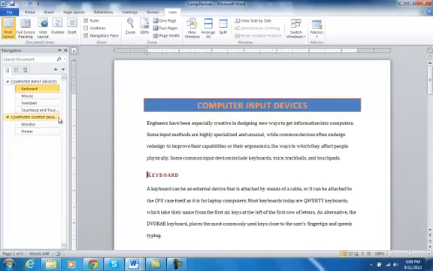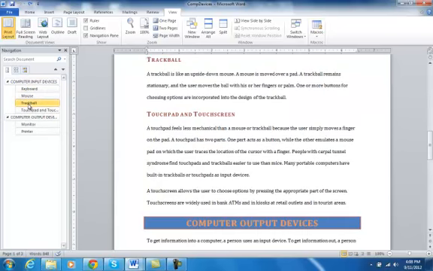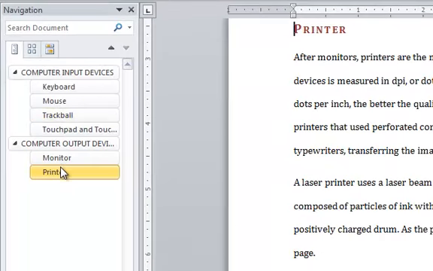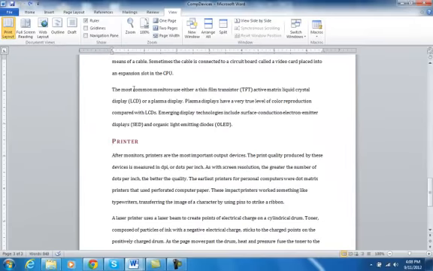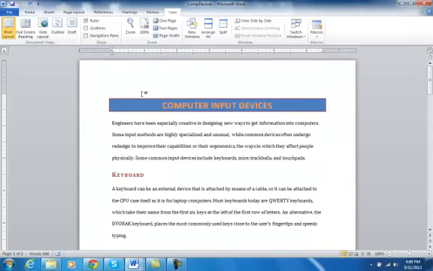It takes my headings and puts them out here. For instance, if I go to trackball, it'll take me to the part in my document about trackball. If I go to printer, it'll take me down to printer. Now, in a document like this with only 2 pages, I probably wouldn't utilize this feature, but if I had a 20-page file or document, this would be very, very helpful. I'm going to turn navigation pane off because I just like to see my whole screen. I'm going to do a control home and get back to the top.